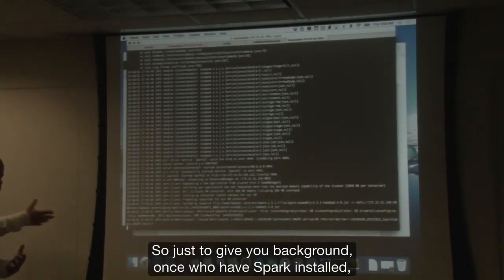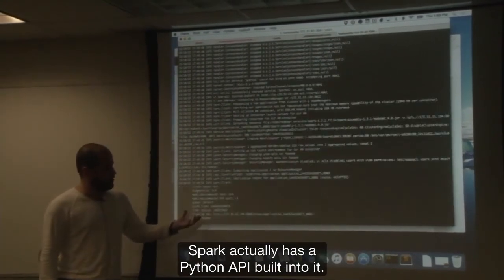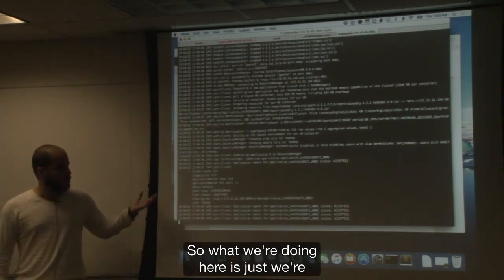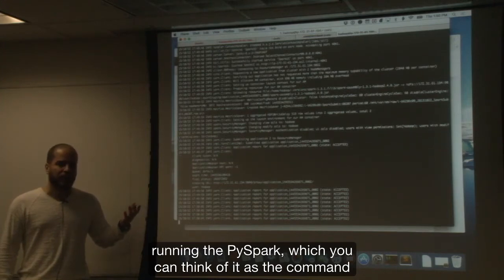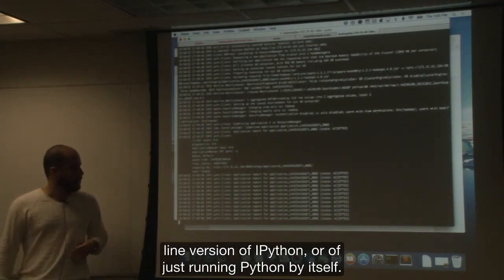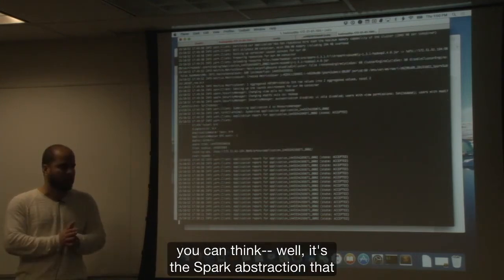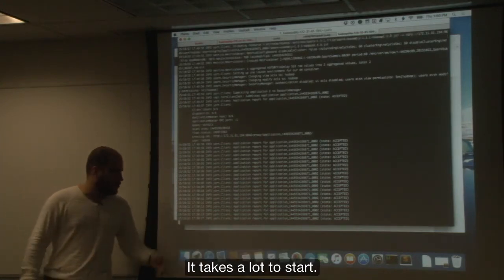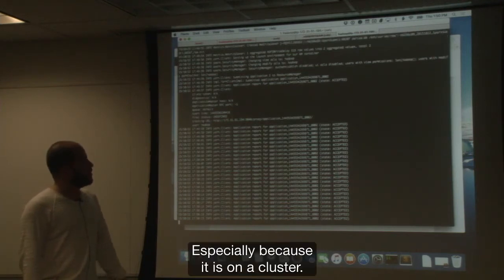So just to give you background, once you have Spark installed, Spark actually has a Python API built into it. So what we're doing here is running PySpark, which you can think of as the command line version of IPython, or of just running Python by itself. But it has the Spark context, which is the Spark abstraction that works over the whole cluster. It takes a while to start, especially because it is in a cluster.